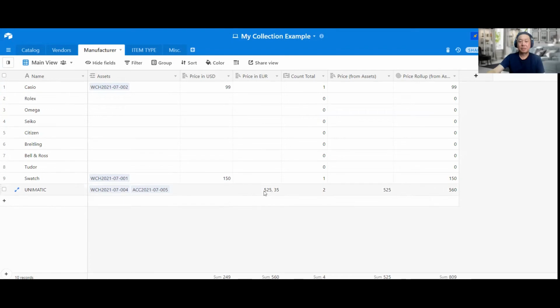So for example, on this one, I bought a watch from Unimatic, and then also a strap. So the prices are listed here. There are 2 items total, and the luxury items are over $500, right? So this one is $525. I have one over here.